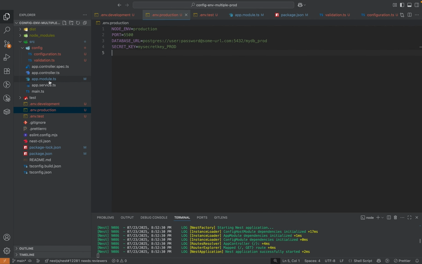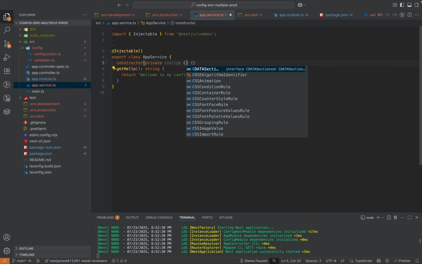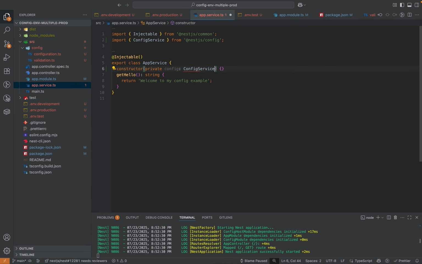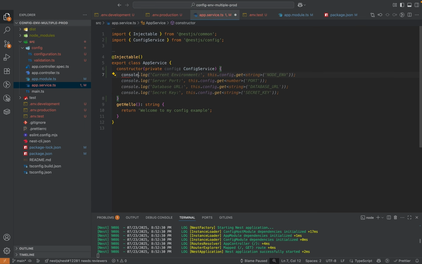Now, one more thing, let's say I want to use my config service here. You can also inject that config. I can import that or inject that from here. Let's log the environment variable. You can use this.config.get method and parse that as a string. Port should be a number. You can parse that into a number. This.config.get method is used to get that.